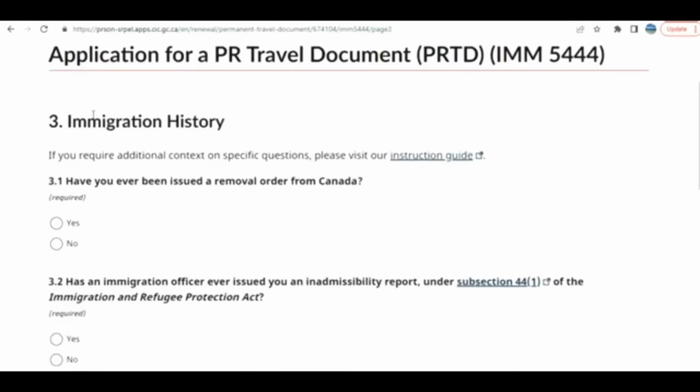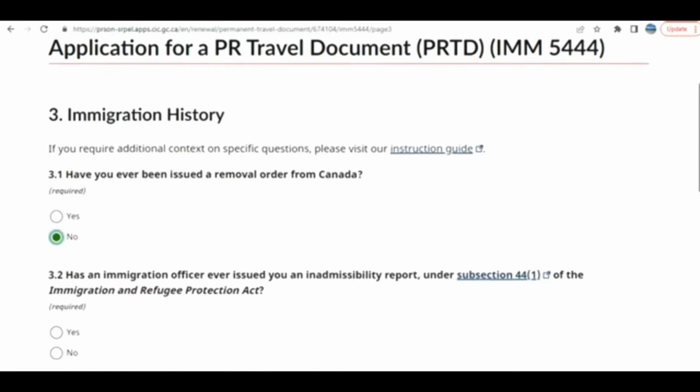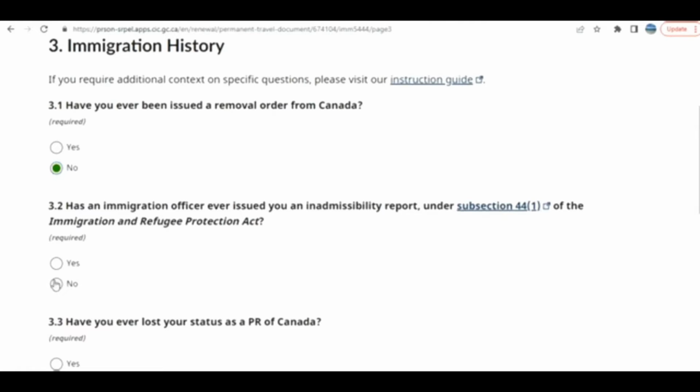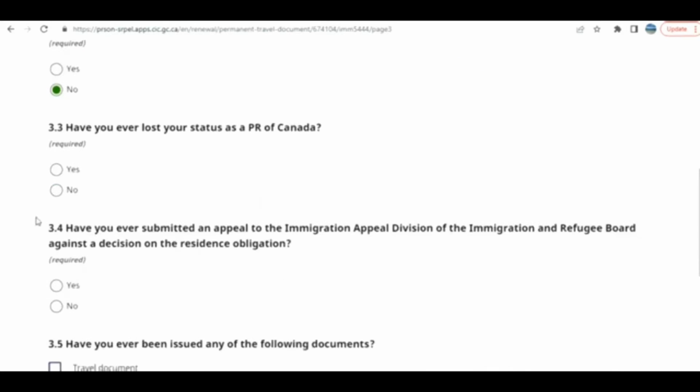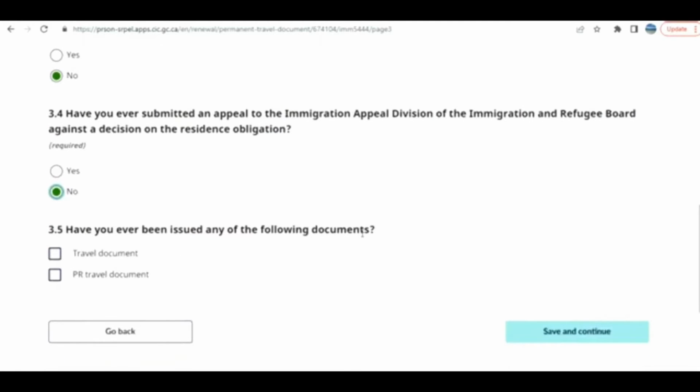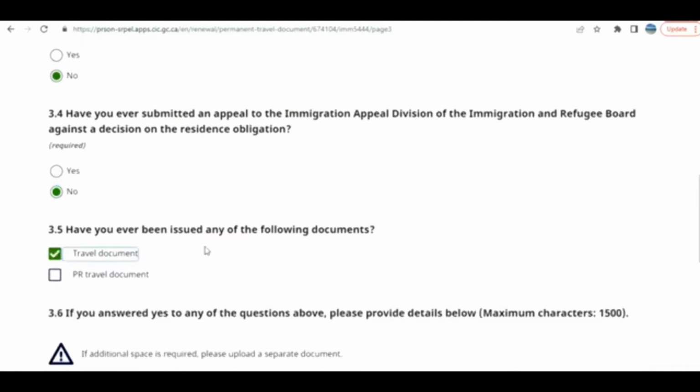the immigration history. So basically this section is to check if you have ever withdrawn your PR application, or you were asked by the officer to leave Canada. We just select no to everything. If your immigration appeal was pending.